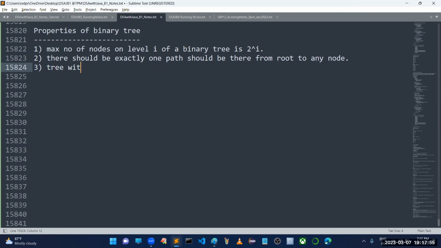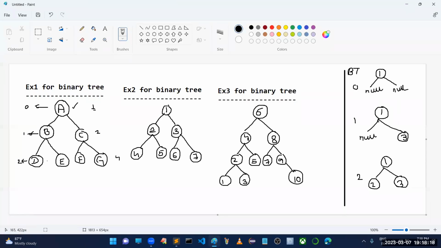Then, a tree with n nodes has exactly n minus 1 edges, connecting these nodes. So by connecting these nodes, how many edges should we have? N minus 1 edges. Suppose here if you see 1, 2, 3, 4, 5, 6, 7 nodes are there, right? So how many edges should be there? 6. Sir, 1, 2, 3, 4, 5, 6, right? So here how many nodes do we have? 1, 2, 3, 4, 5, 6, 7, 8, 9, 10.